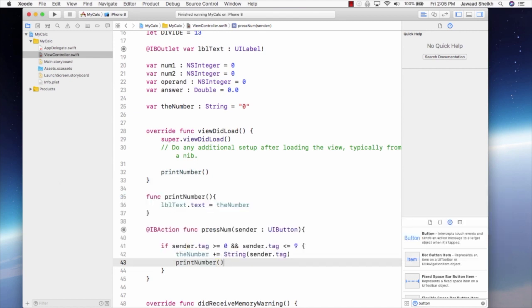So every time a digit's pressed, it gets appended to the number. So it remembers the previously entered digits. And then you can print the number there. So now we have enough to test things out. What we have to do first, though, is connect this event handler to all of our numerical digit buttons and connect their label, the IBOutlet above. And then we can go ahead and give it a run and see what happens.